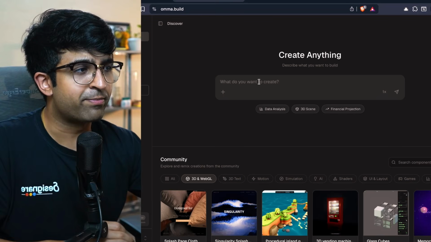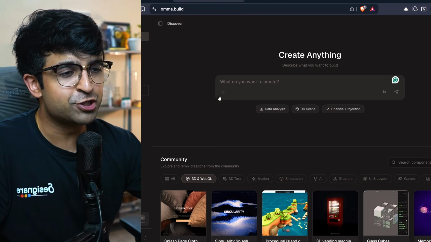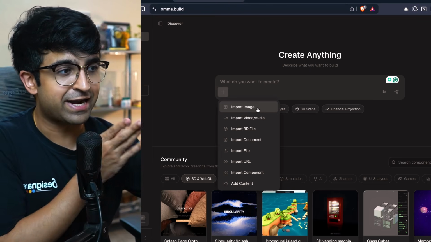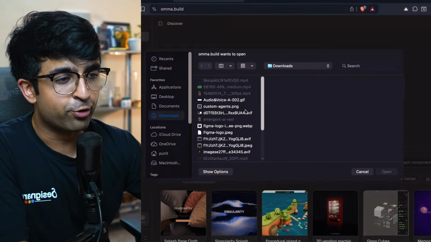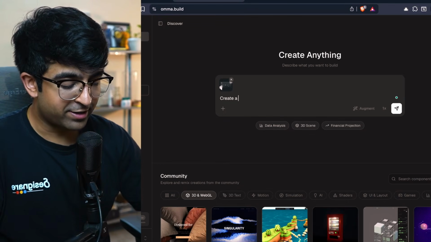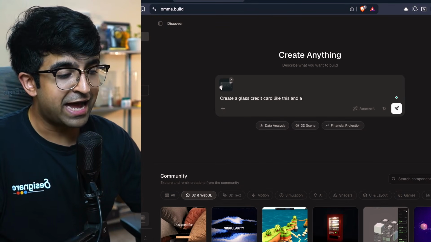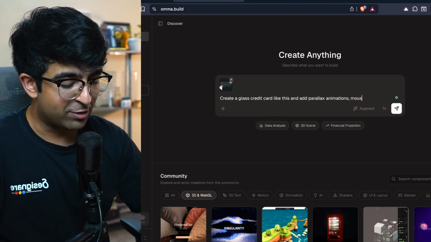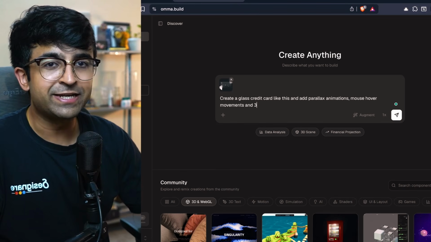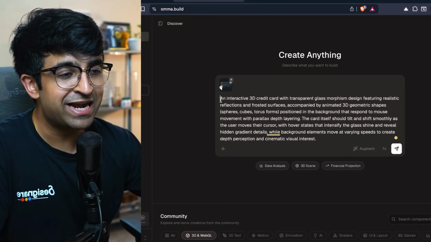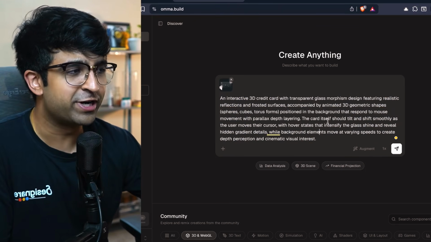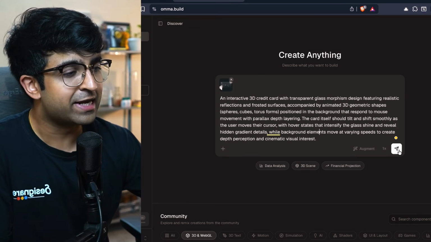All right, so here in my browser inside omma.build, I will just add my image that I have. I'll add an image reference from Leonard Usmani. I'll say import image. I just say create a glass credit card and add parallax animations, mouse hover movements, and 3D shapes and element. If I click on augment, it just expands this and makes it much more detailed, which I really like. And I'll click on go.